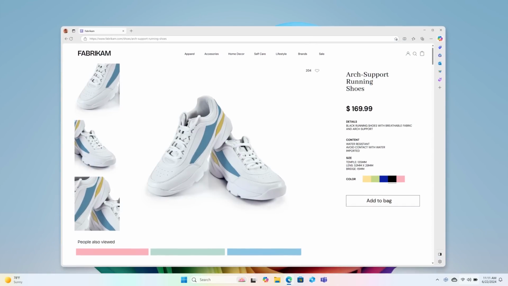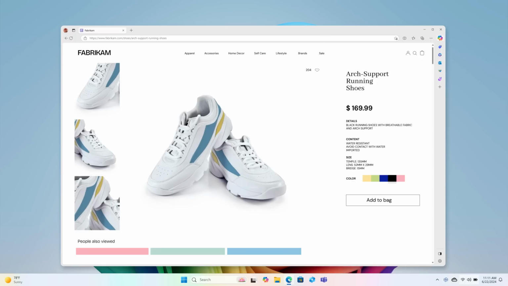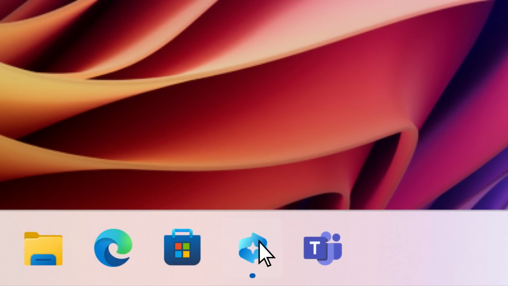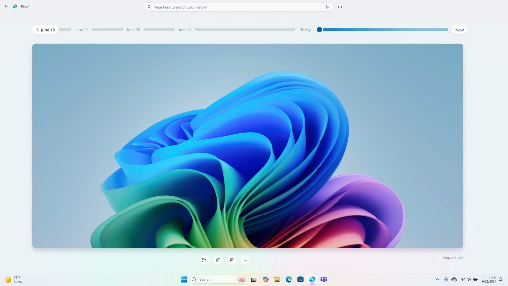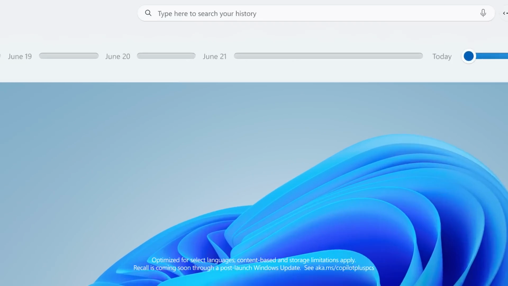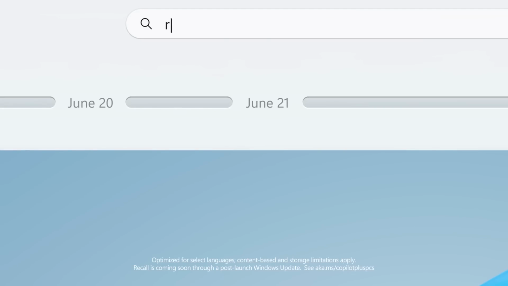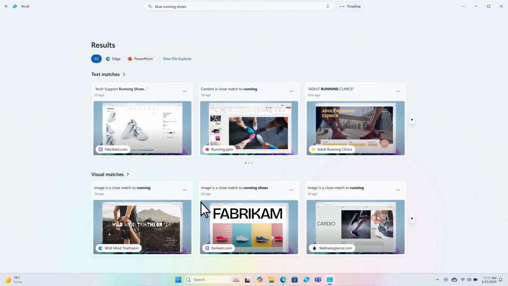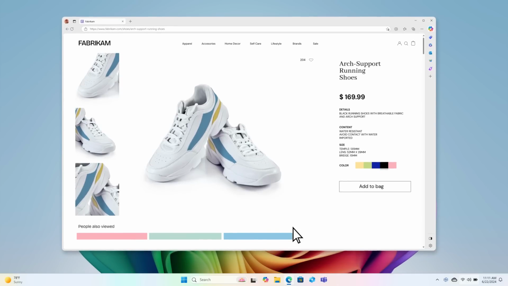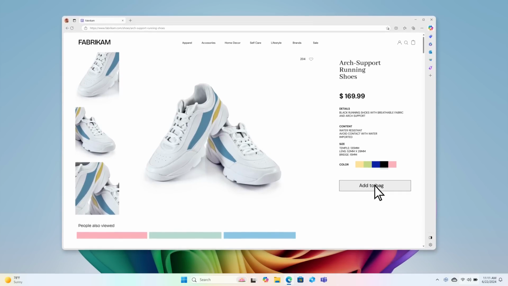Okay, so a few weeks ago, I found these running shoes with blue stripes that I haven't been able to find again. Let's see if Recall can help. Luckily, my Copilot Plus PC has saved a snapshot history of what I have seen. I'll just ask it to find the running shoes with blue stripes, and there they are. I'm gonna reopen the site I was on and put these in my cart before I forget again.